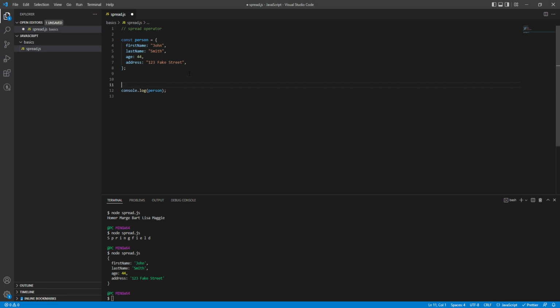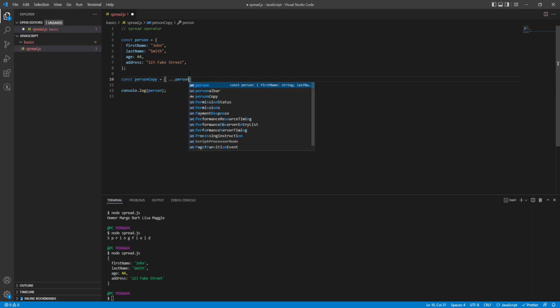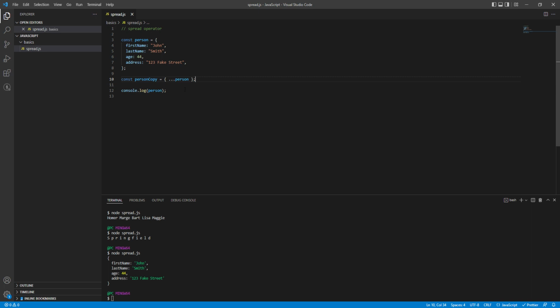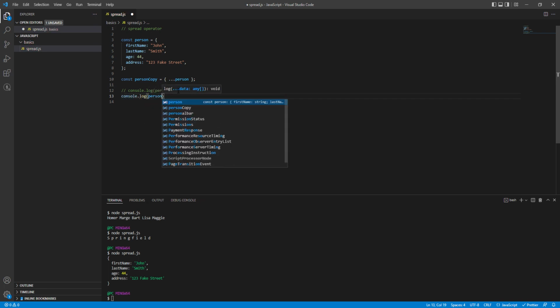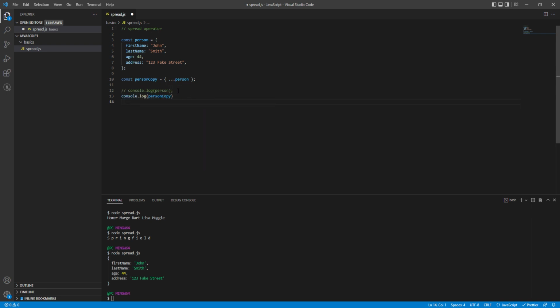So now we want to make a shallow copy of that person. So what we can do is we'll create person copy, and what we'll do is create a new object, and we'll use our spread syntax person. Okay, so now when we do a console log of that person copy, you will see the exact same details. So you've got John Smith, 44, 123 Fake Street.